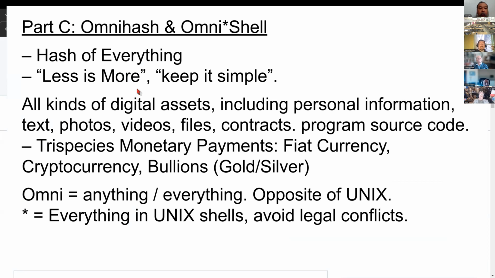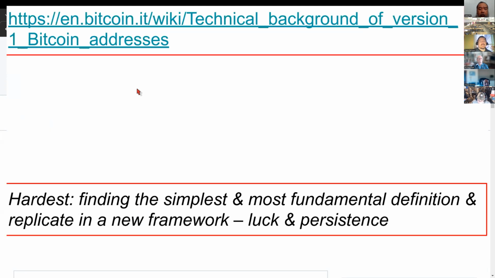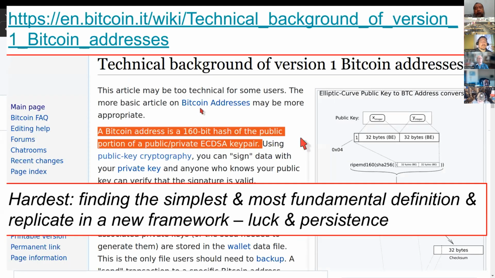Okay, so I'll just quickly wrap up. Now, this is, I would say, the critical part of how we extend Bitcoin and everything else into something simpler. All right, the hash of everything, or Omni hash. Okay, so if you go to the Bitcoin documentation, you will find this hiding in, of course, volumes of text.